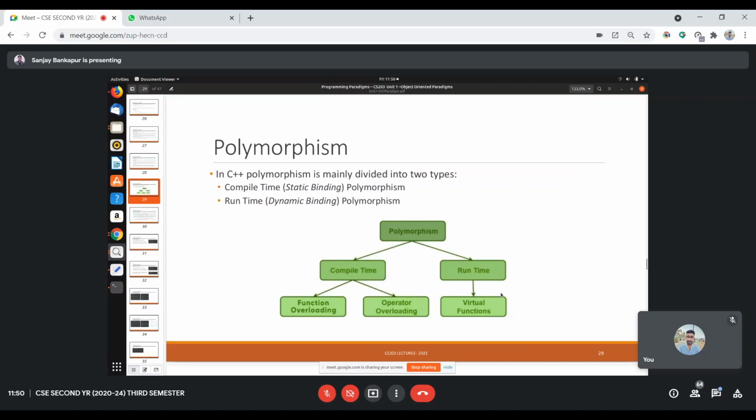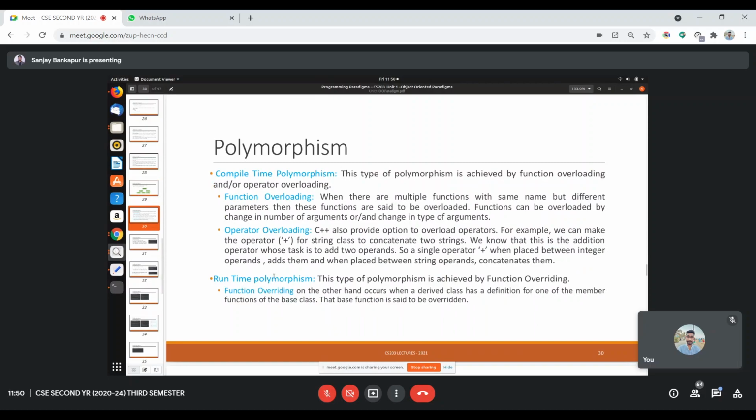Now, function overriding is also called virtual functions. Function overriding or virtual functions. This comes under runtime polymorphism. Function overriding, on the other hand, occurs when a derived class has a definition for one of the member functions of the base class. Okay, we'll see that in the next slide.